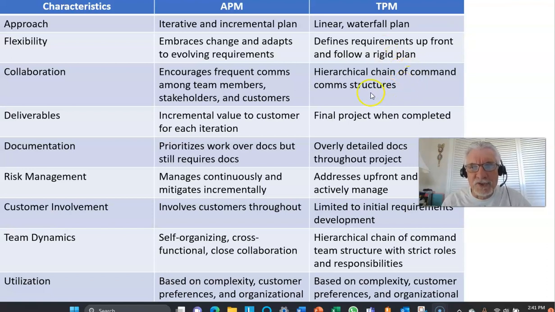The hierarchical chain of command communication structures you'll see in a lot of companies, including defense contractors, where I would tell my boss, he tells his boss, he tells his boss, and everybody finds out in a pyramid type methodology. It loses information in translation as it goes up the chain, and it would be interesting to hear what the president of the company hears versus what the engineer that discovered the problem says. It would be interesting to compare notes on that. The deliverables: incremental value to the customer for each iteration versus the final project when completed.